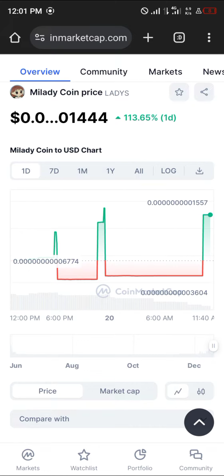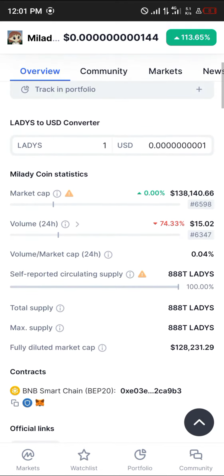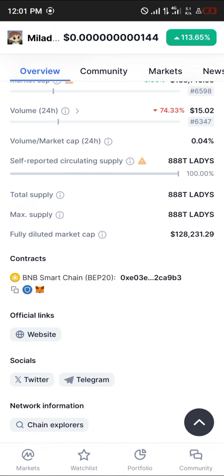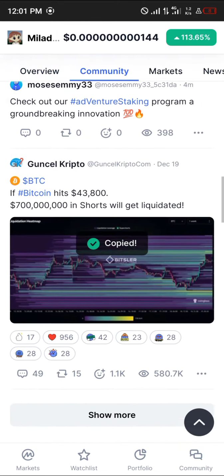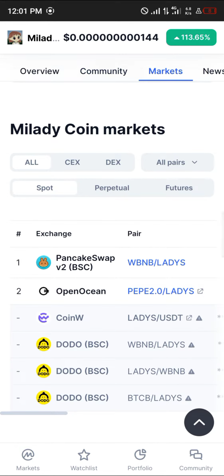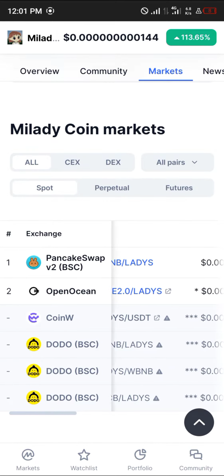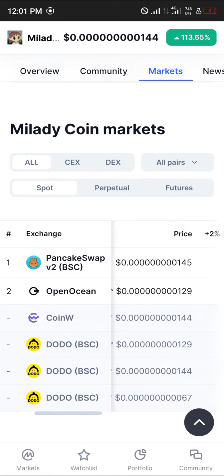Now, once on coinmarketcap.com, simply scroll down till you find the contract address, which we're going to be copying. So once you've clicked on this contract address and you've copied it, simply scroll down to the market area so we can have a look at the exchanges that it's being traded on. As you can see at the top, we have the Pancake Swap.